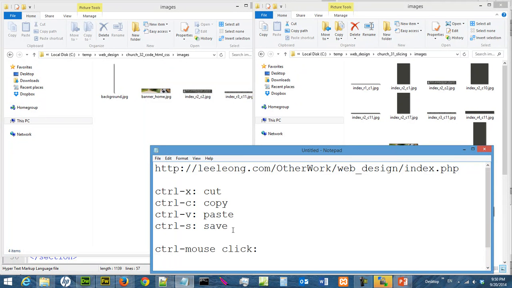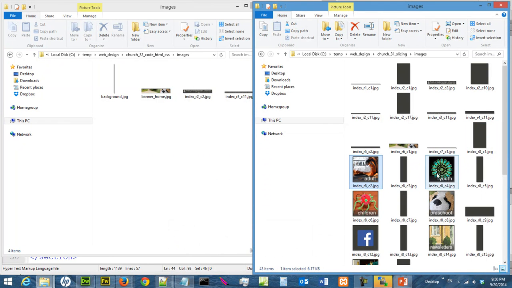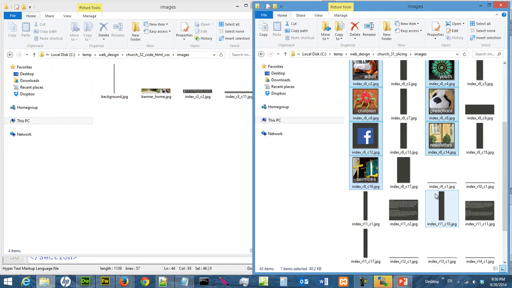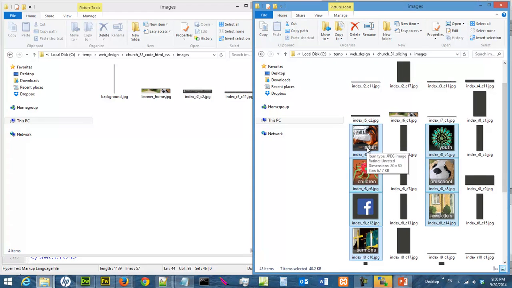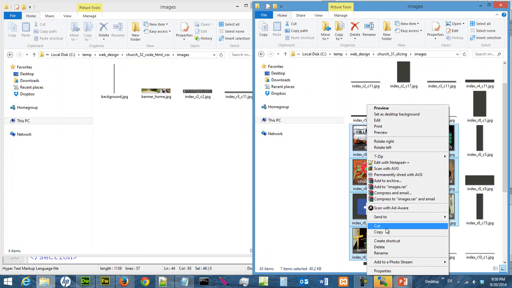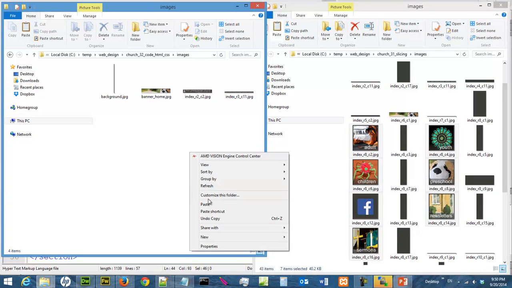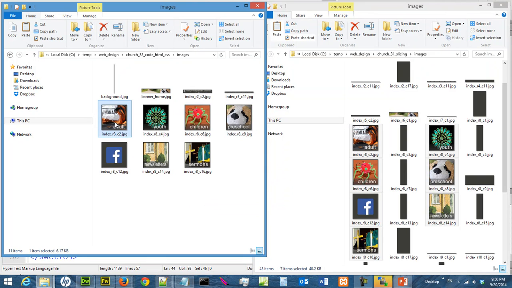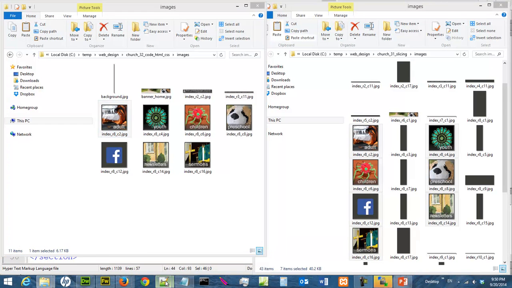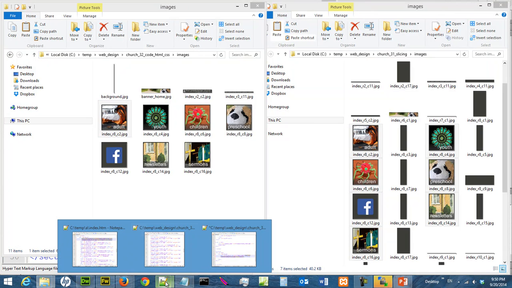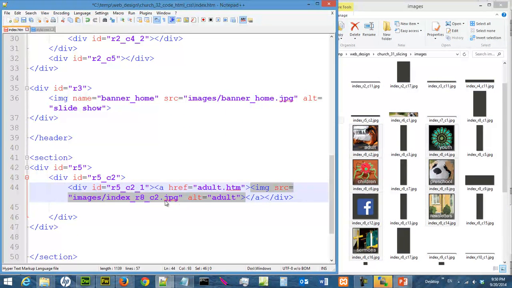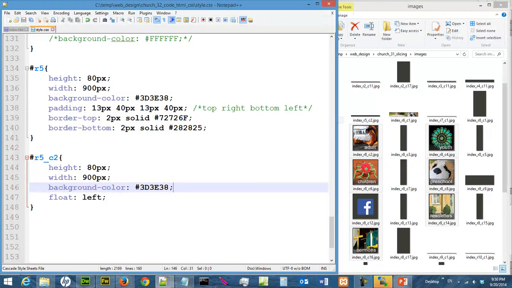Control mouse click actually is to select more objects. So I'm going to use the Control key to select these 7 images because we're going to use them for links. So I'm going to right click, do a copy, come over here, do a paste, and R8C2 is the first link. So I'm going to put the R8C2 here. Okay, that's the first link.